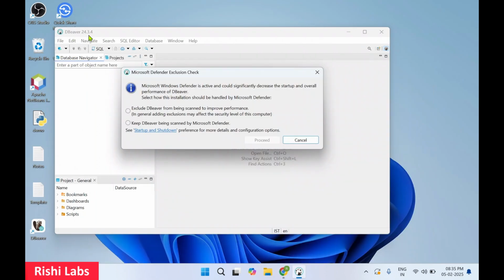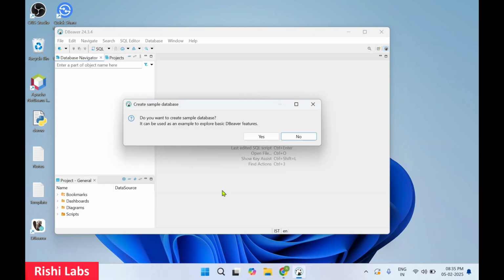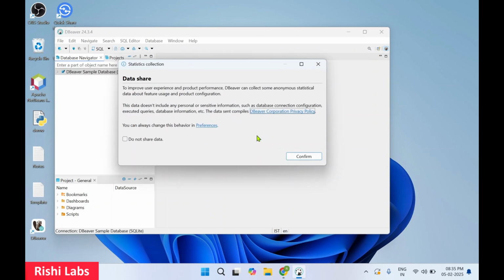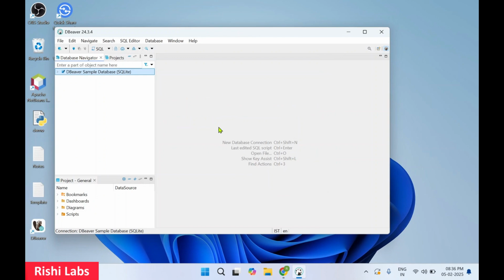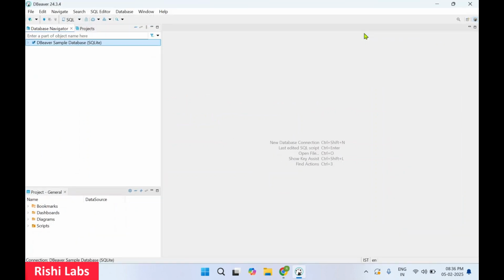Okay, once the DBeaver is opened, you'll get this pop-up Microsoft Defender exclusion check. So I'll just exclude it and click on proceed. Get a pop-up, select yes. Do you want to create a sample database? It can be used as an example to explore basic DBeaver features. So click on yes. Another option, you will get a menu like statistics collection, data share. I'll select the do not share data checkbox, then click on confirm. Let me maximize the screen.